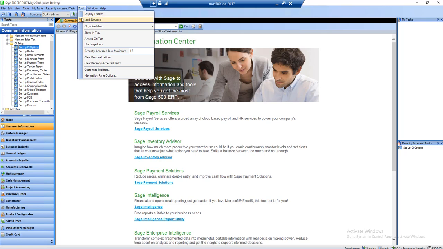Locking the desktop allows you to lock the desktop or unlock the desktop to go ahead and make customizations. And we're going to get into that a little bit later.